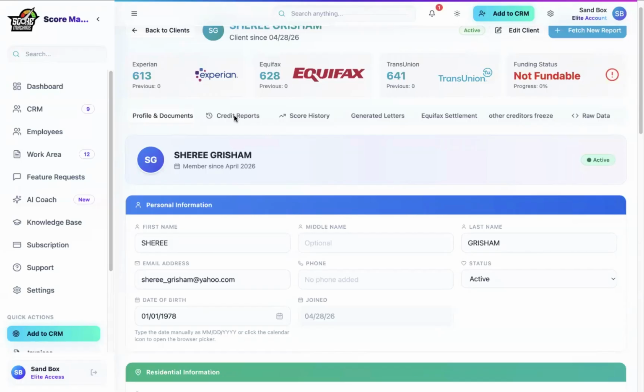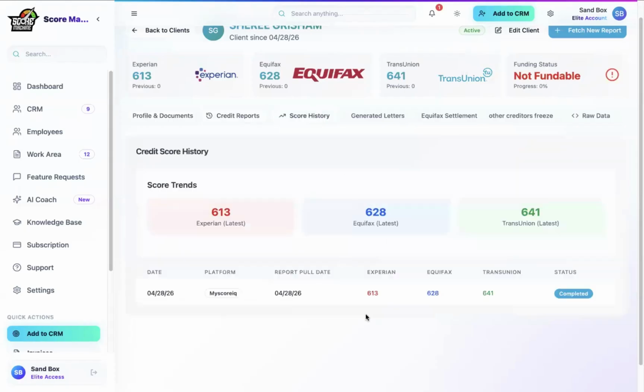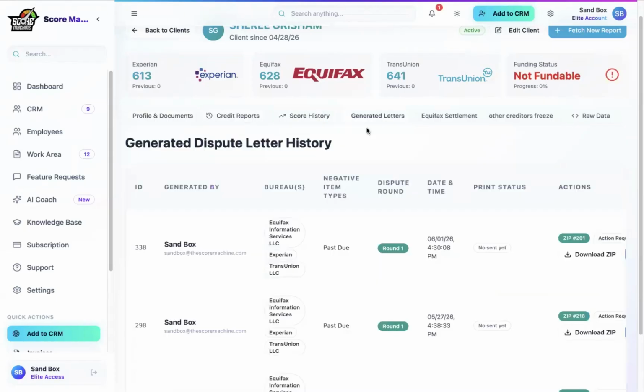Now you can see these different tabs here at the top in regards to their credit report. Again, you can fetch a new report. Their score history is located here. If any letters have been generated with the credit repair software, they're located here.